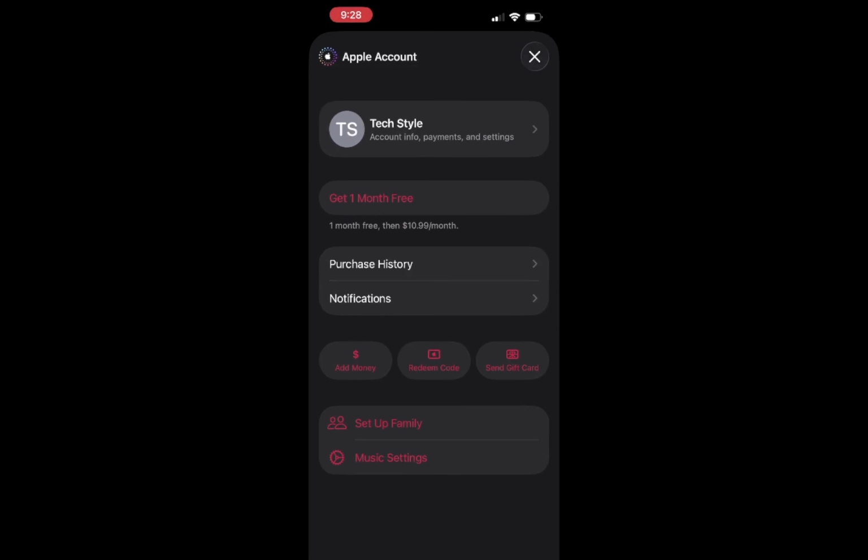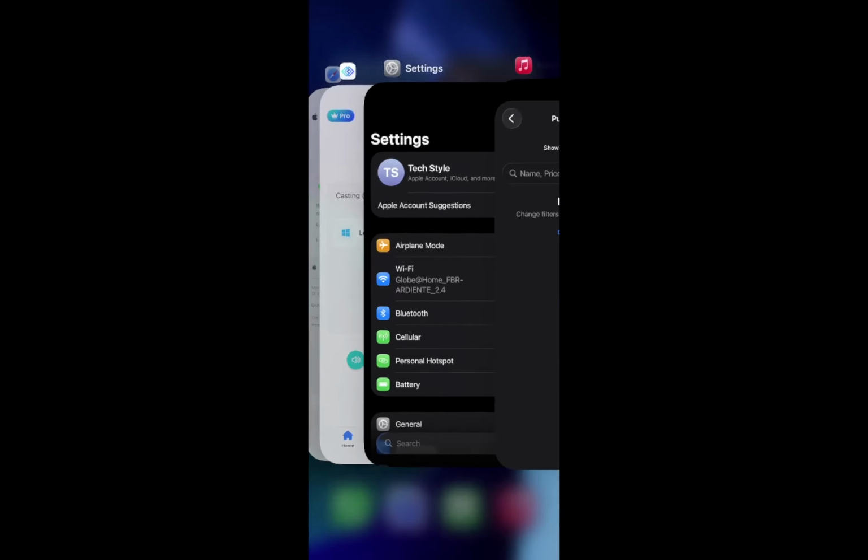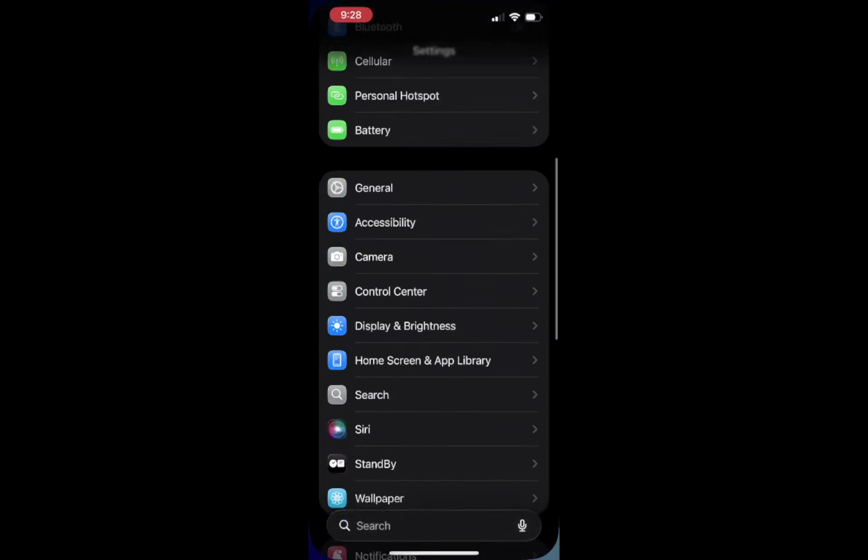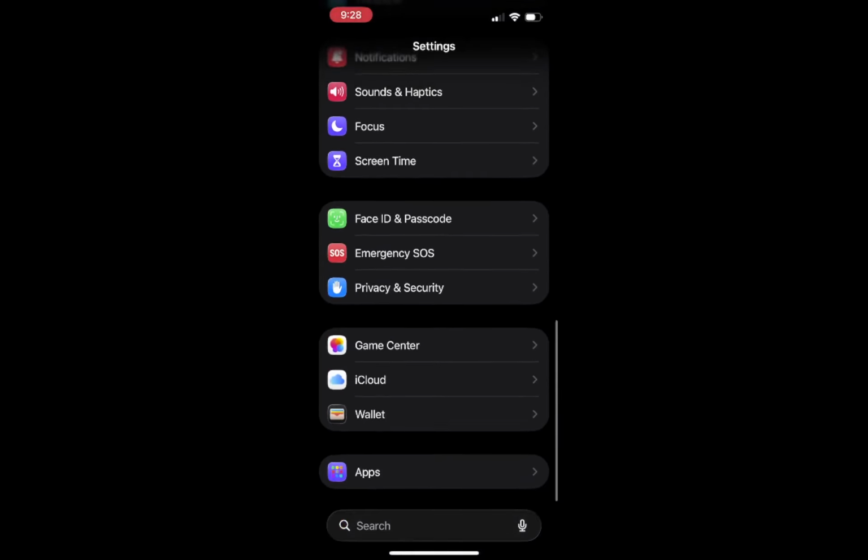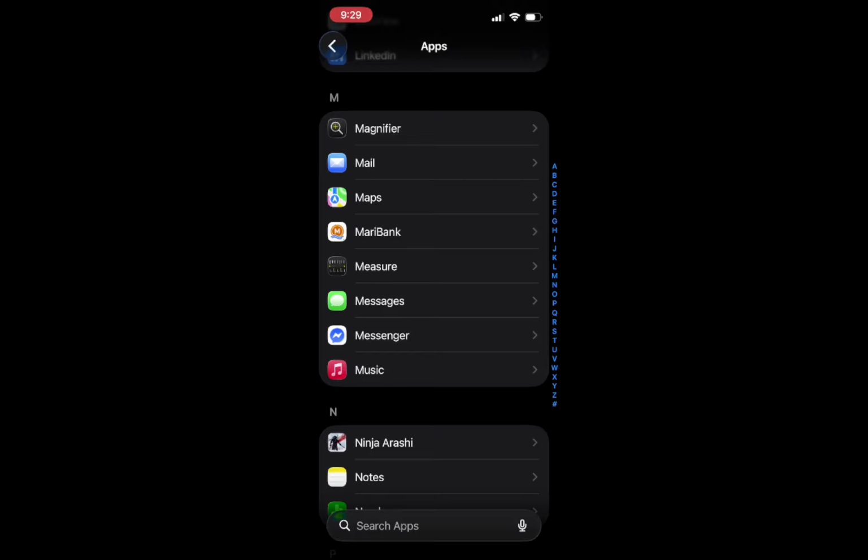Now let's turn Sync Library off and back on. Go to Settings, tap on Apps, then Music. Turn Sync Library off and wait a few seconds. Then turn it back on. This action can refresh your music library if it's stuck loading. It's a simple step, but it can make a big difference in syncing your music correctly.